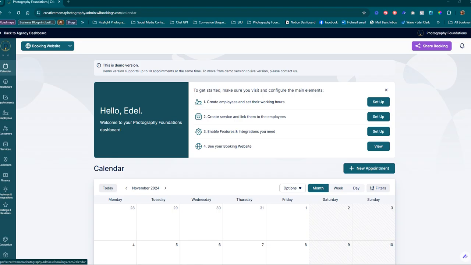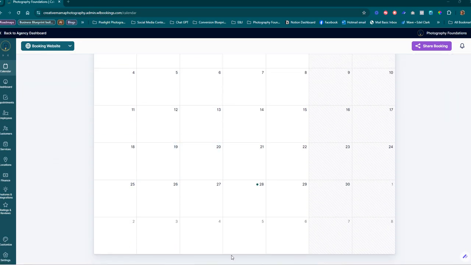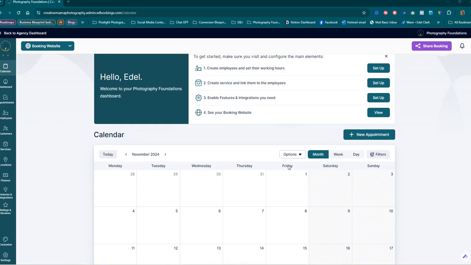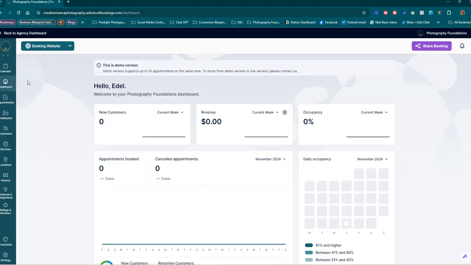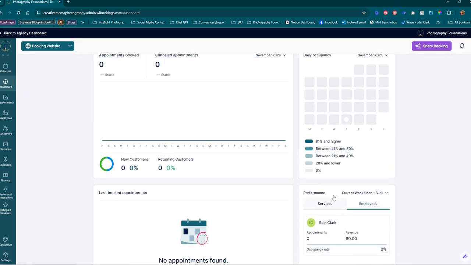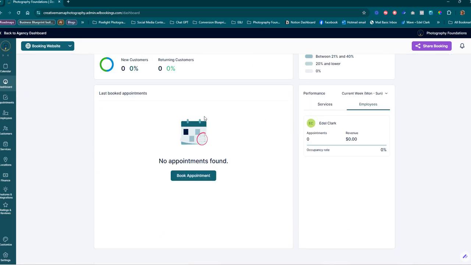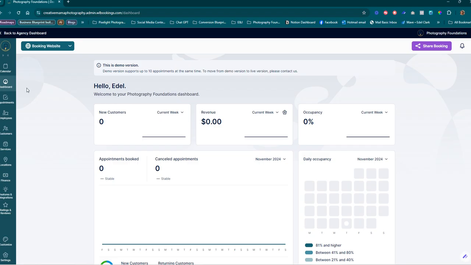When you first log in, the first thing that you see is your calendar, and any appointments that you have will show up here. This is also integrated with Google Calendar. You can also integrate it with Outlook, for example, and other integrations are things like Zoom for consultations, etc. On your dashboard, because this is a demo version and it's brand new, it's going to be pretty blank at the moment, but your customers, your revenue, all of this, your appointments, everything will show up here. So at a glance, you'll be able to see what's happening for your week or your month.